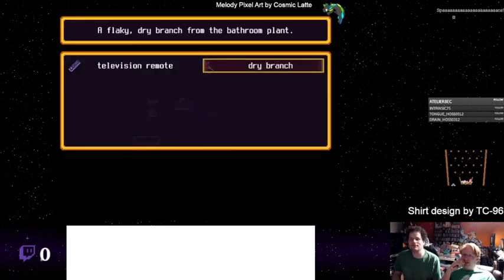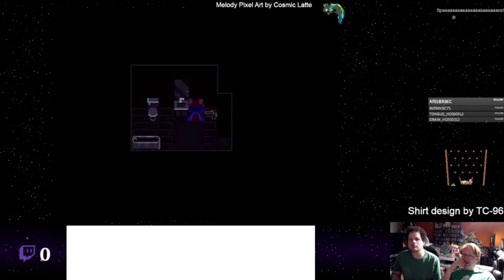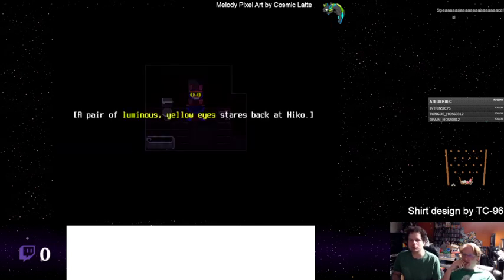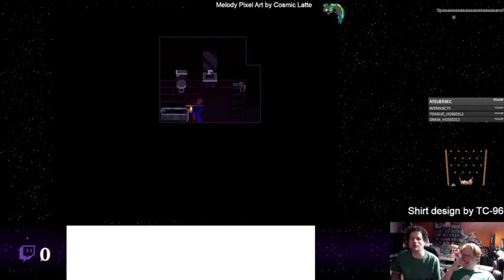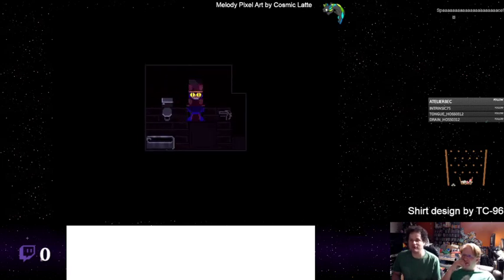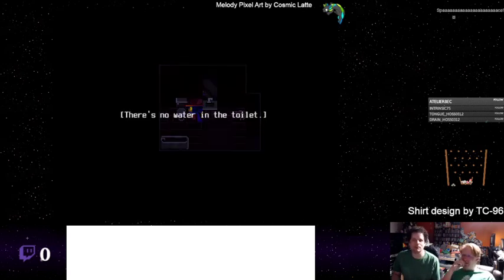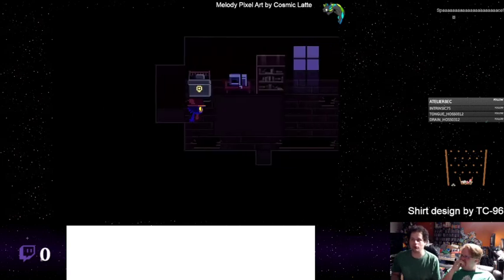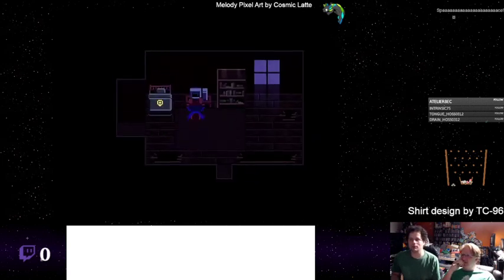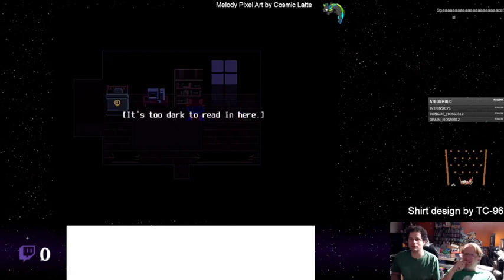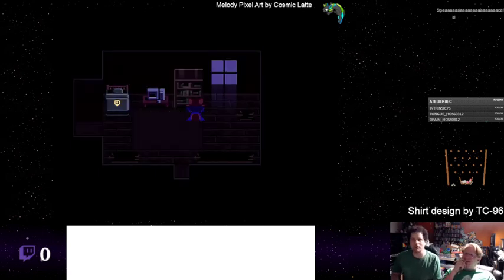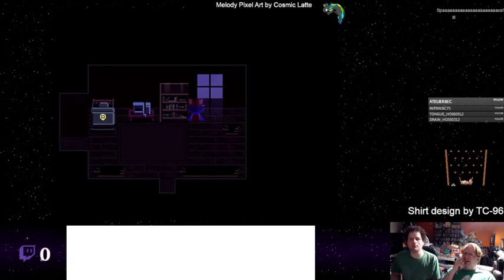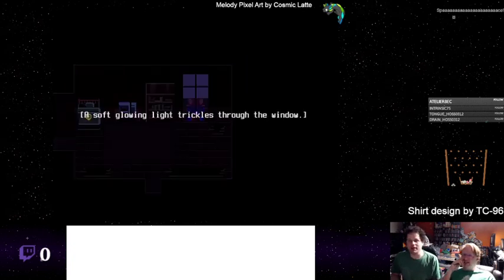I like the mirror effect. A lot of pixelated games don't do a mirror effect. Those are very luminous and very yellow. And bathtub. What? Alright, there's no water. Okay, this place is abandoned. The tub won't run. Alright, we have no running water. This isn't gonna be Saw, is it? It's too dark to read in here. I would agree. We have power. Some bright lights.